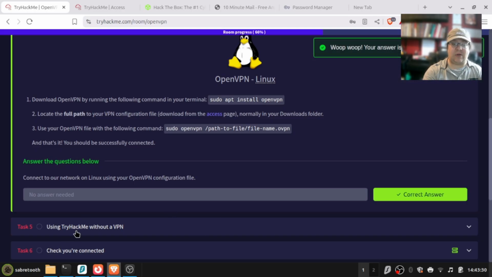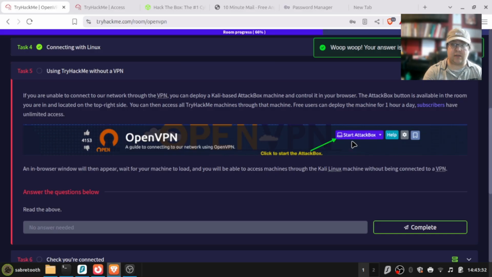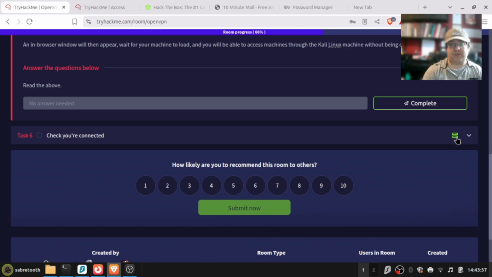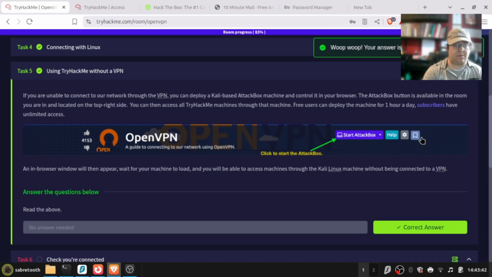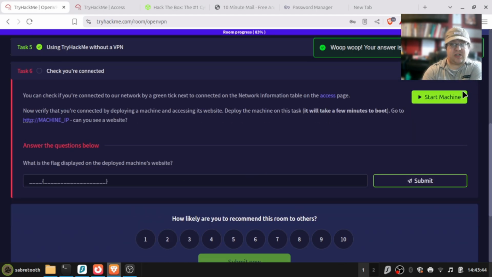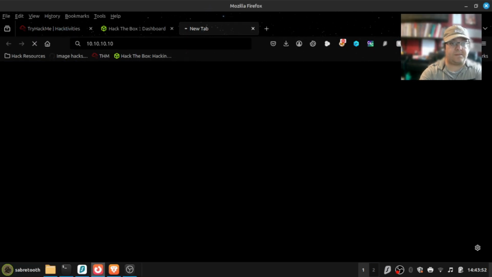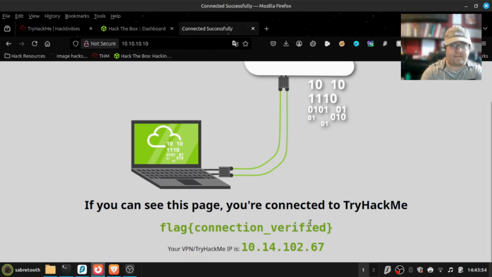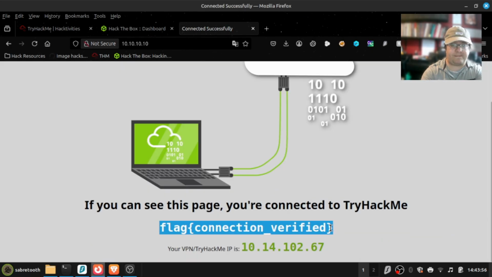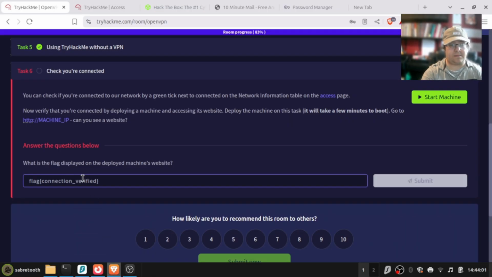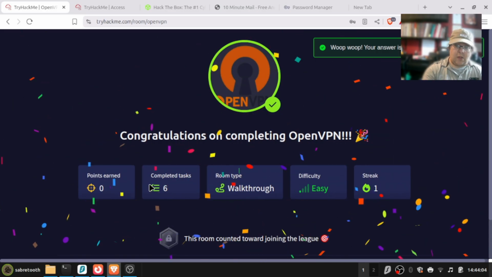And then how to use TryHackMe without a VPN, that's using the HackTheBox here, see? And you can finish this room off, check you're connected, and so on. So you can start the machine and then go to the website. But we already know that the flag is connection verified, right? We already figured that out in our other instance. Okay.